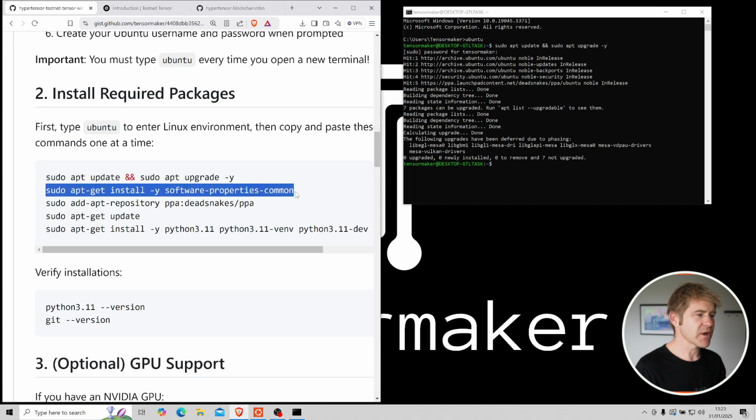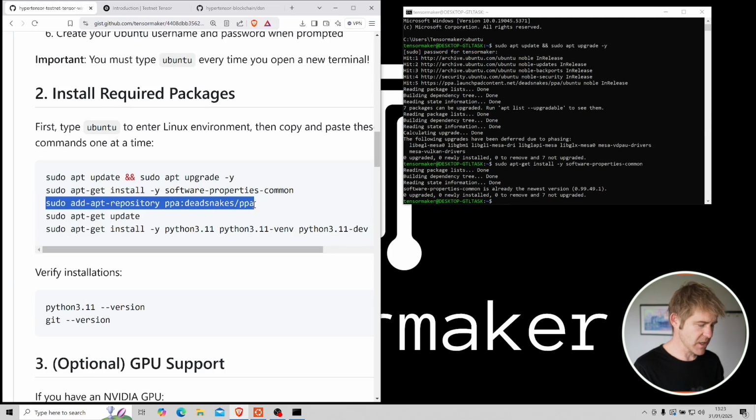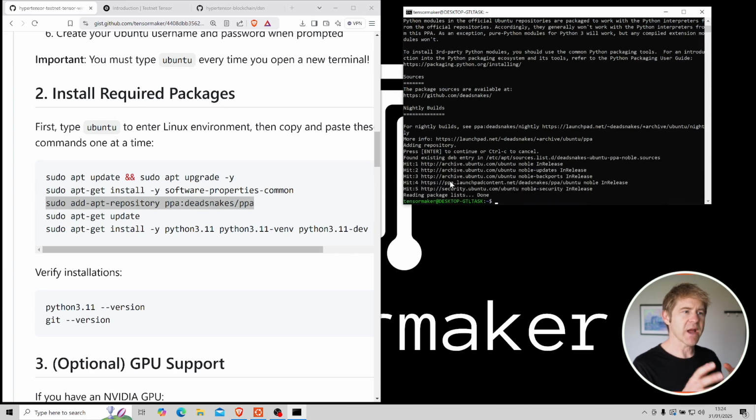And here's what we're going to do. We're going to install some common software that is needed. That's already installed because I've done this before. It might take a little bit longer on your machine. And here we're going to install a package manager repository for Python. Python is a language that is used to run the Hypertensor software. There is already a Python installed by default on Ubuntu, but we're going to be downloading a specific version, which is Python 3.11. I had some trouble originally with using more modern versions of Python, the latest versions.